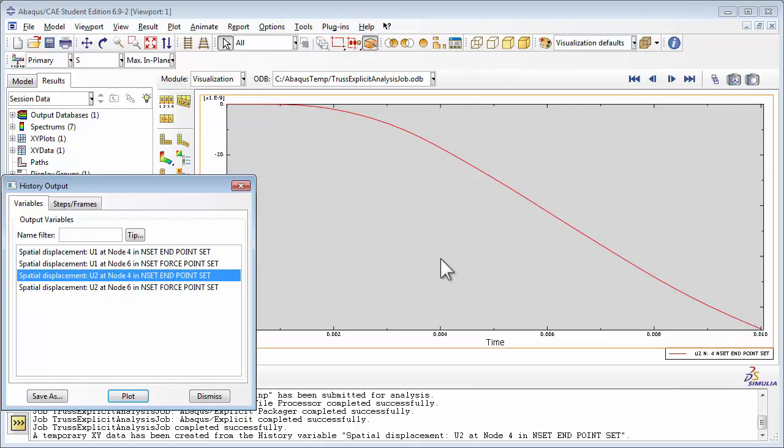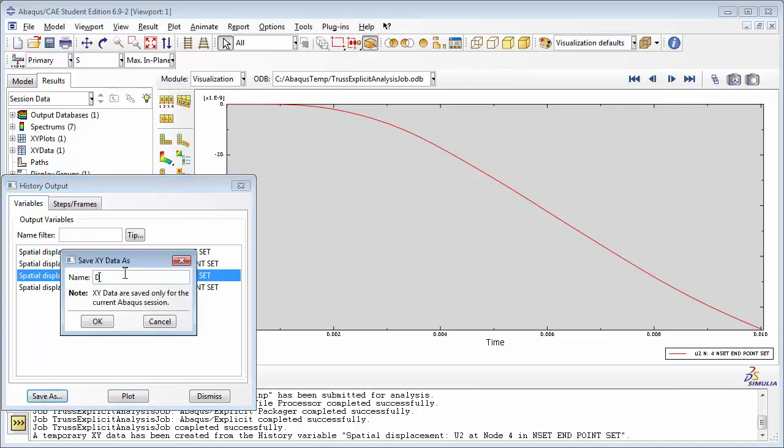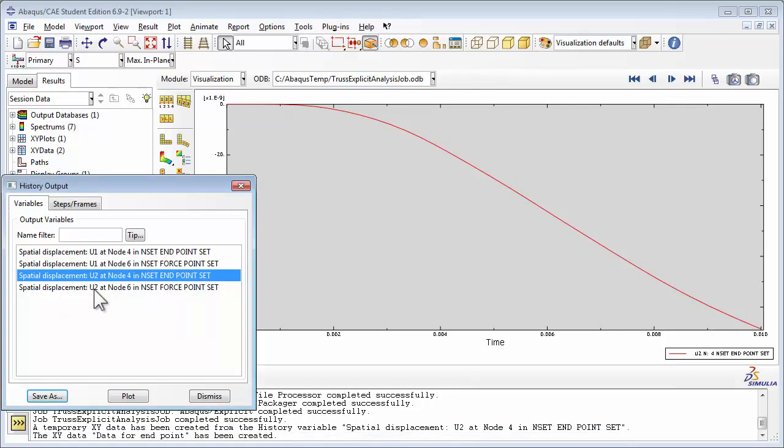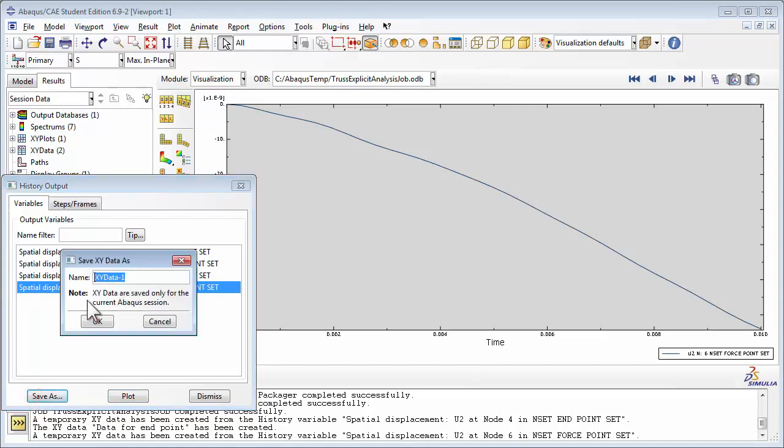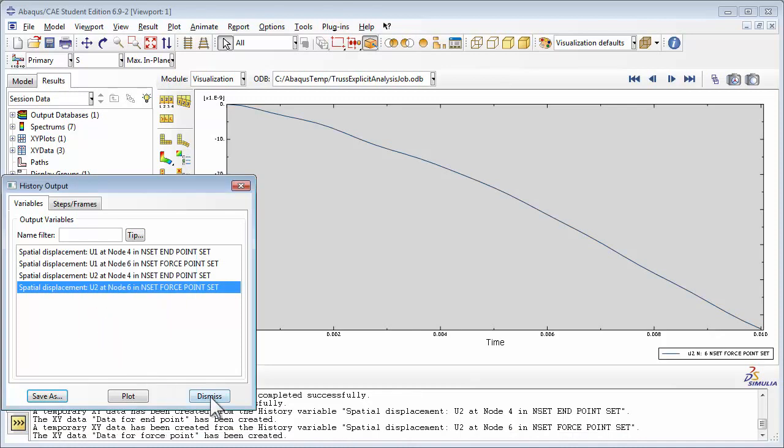We'd like to save the data for this plot, so click on the Save As button. Let's name it Data for Endpoint, and click OK. Abaqus creates an XY data object. Similarly, we can plot the Y displacement for the force point set, and we can save that as data for force point. Click Dismiss to close the window.